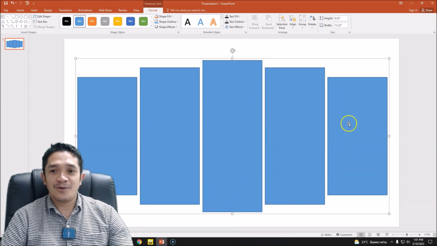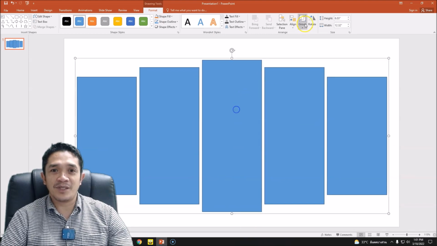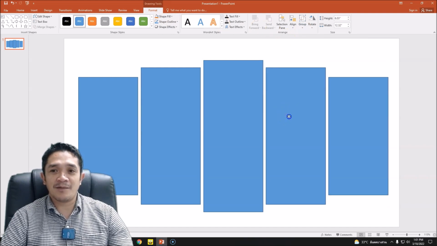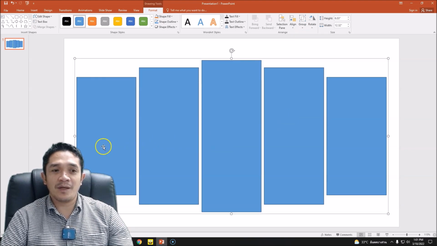So meaning to say this one now is in one group because we already grouped this one. So just go to group. That's under Format and then Group. So this one now becomes one group or one shape.